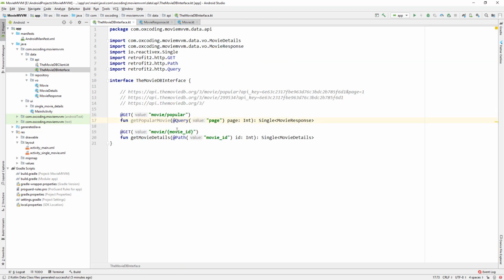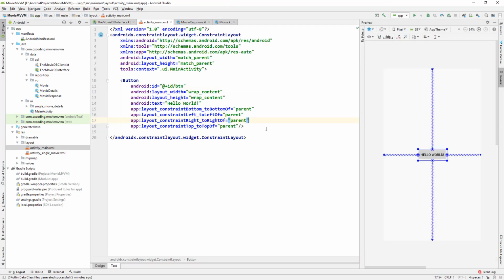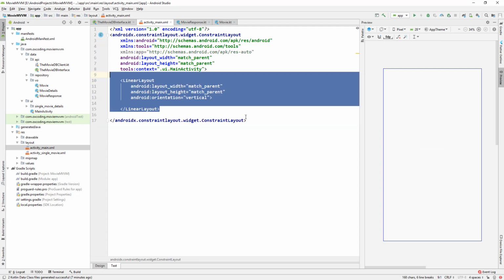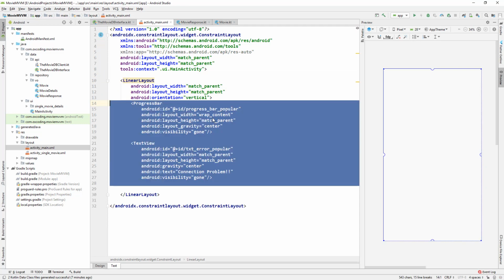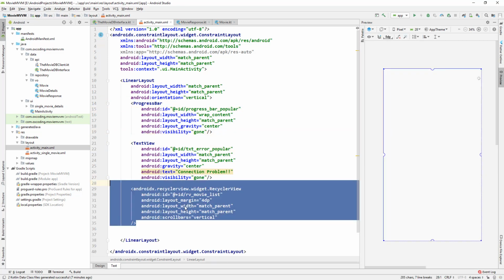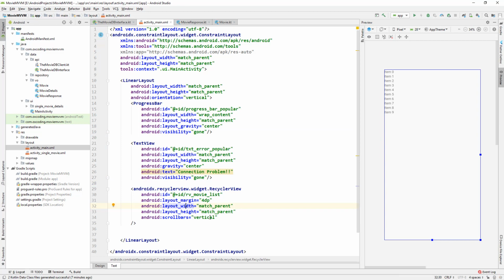Now let's add a RecyclerView in our main activity. So layout, activity_main.xml. Let's remove this button. And here in a vertical LinearLayout, we have a progress bar and a text view for error with visibility gone. And then we have our RecyclerView.